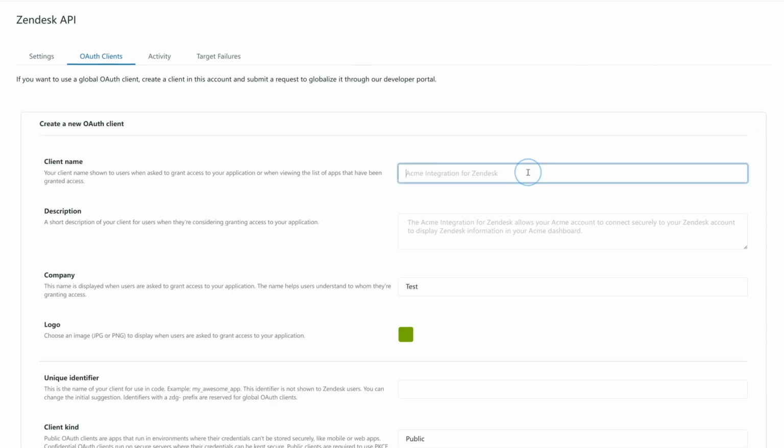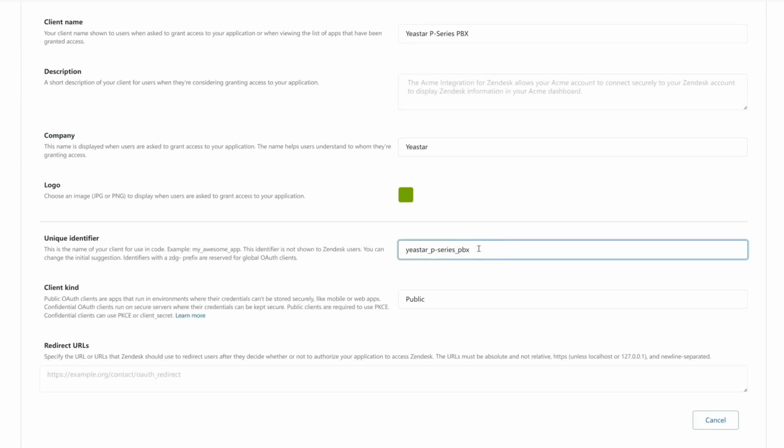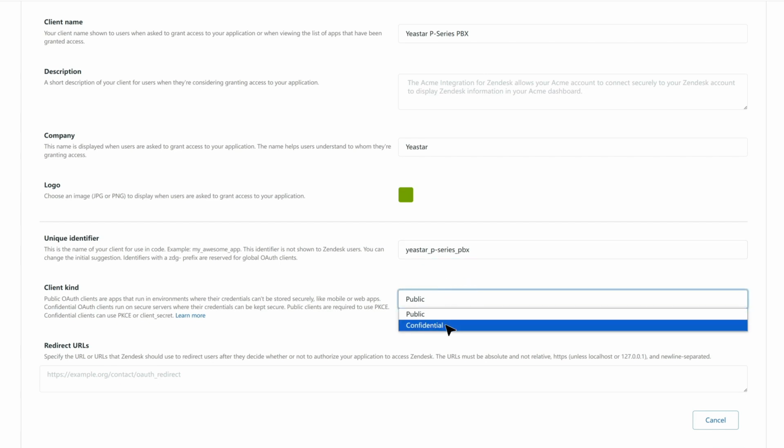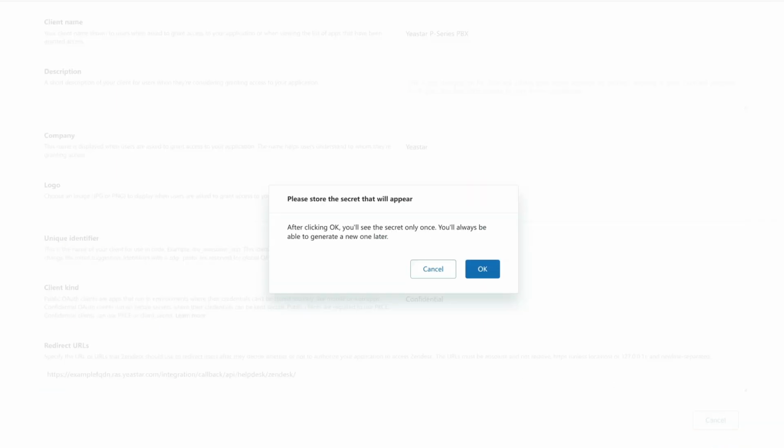Here we can put in all parameters to finish this client. Please note that the unique identifier is automatically generated, and we need to copy the identifier for the next step of the configuration. And in redirect URLs, we can put in the URL we get from the last step. When we finish everything on this page, click on Save.